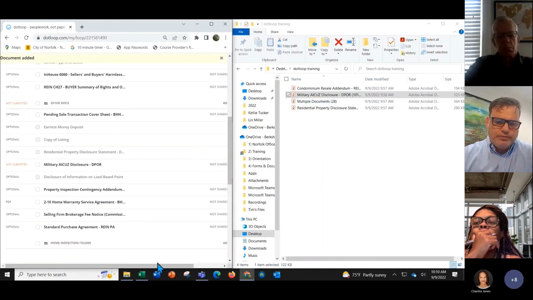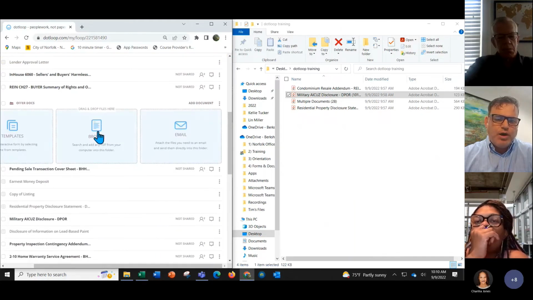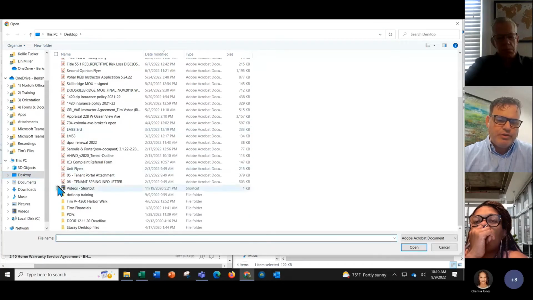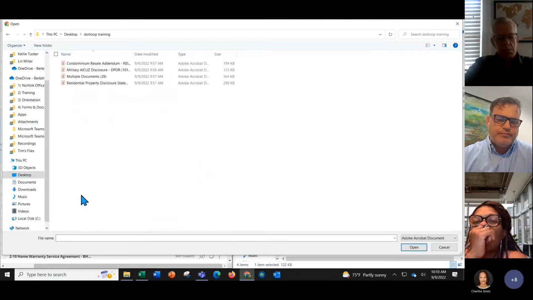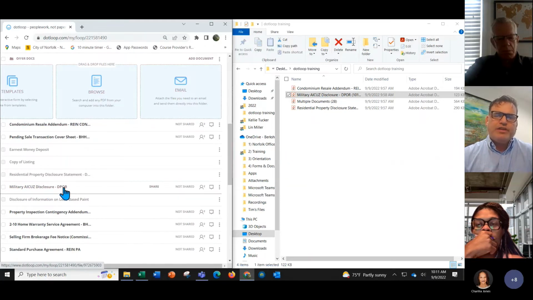I can also click on add document. I can do browse. Now it's going to pull up my documents, my folder. I'll go here to my Dotloop training. And I think I did AQ, so let me add the condominium resale document this time. Click open. And now you can see I just added that condominium resale document. Now, because I just added it, it went to the top. When I dragged and dropped this AQs, it dropped on the placeholder. So those are two different ways of getting the same document into the loop for signatures or whatever I need to do with that.